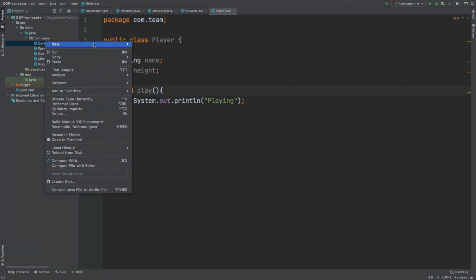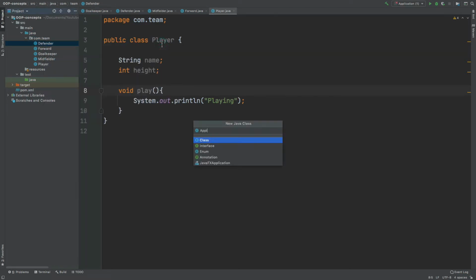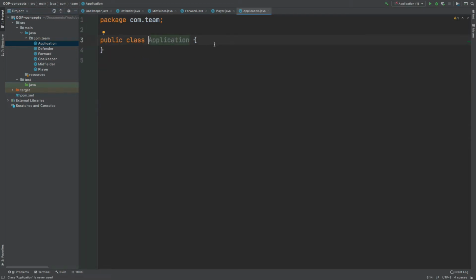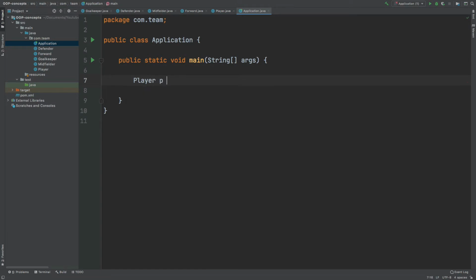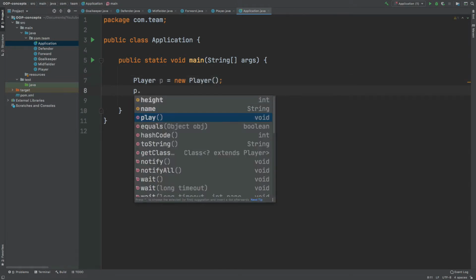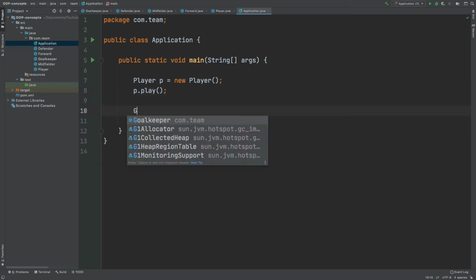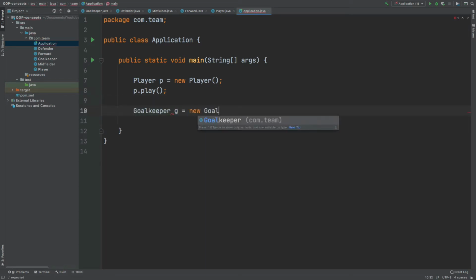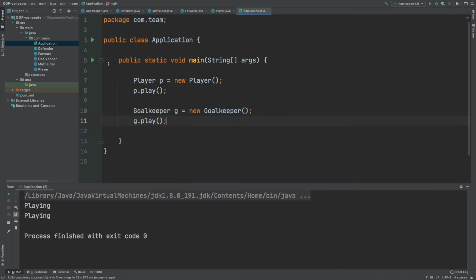So now that I've defined the parent class, I'm just going to create an application class so we can begin demonstrating how inheritance works. So the first thing I'm going to do is create a player, and I'm going to call the play method, and I'm also going to create a goalkeeper and call the goalkeeper's play method, just so that we can see how they work before we make any changes. So in the console we can see that playing is printed twice, first from the player and second from the goalkeeper.